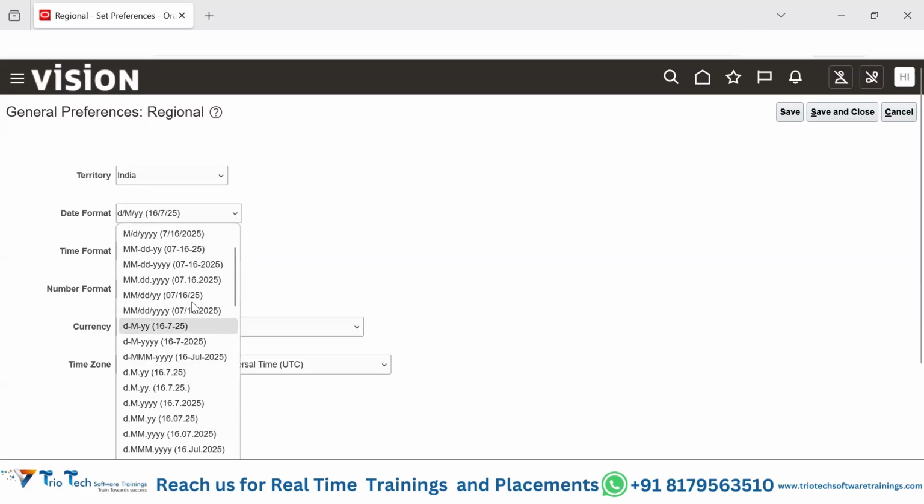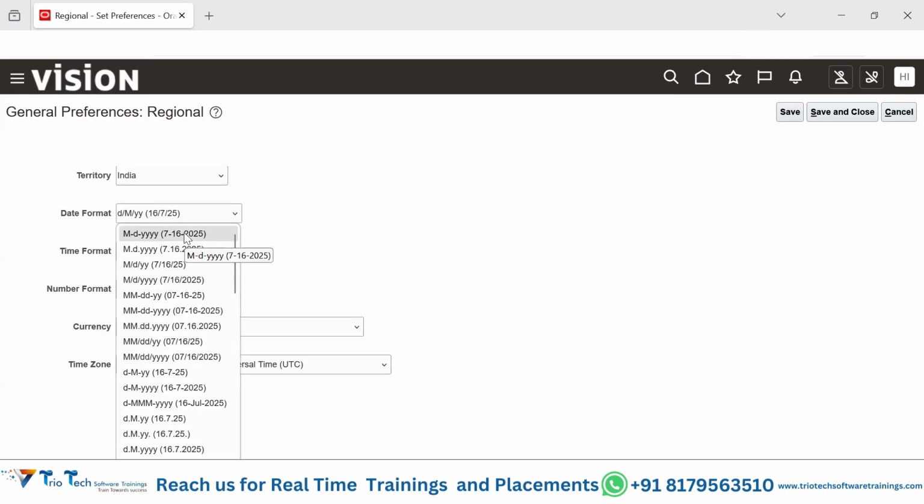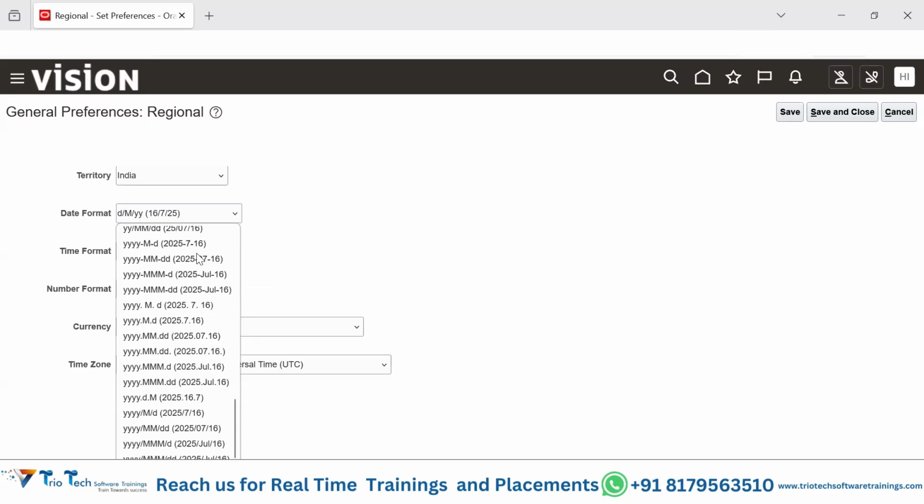The date format: how do you want the date format to be visible for your application, right? Anytime in the application, whether you're working on the configuration aspect, the functional testing of any functionality, or reporting, how you want the date format to be visible. There are various date formats. Almost all the possible formats are available here.